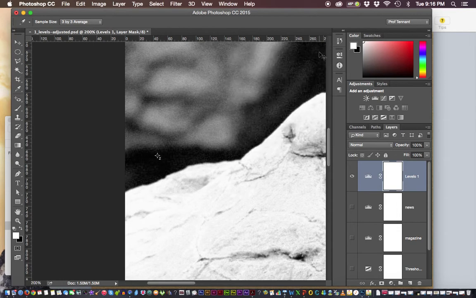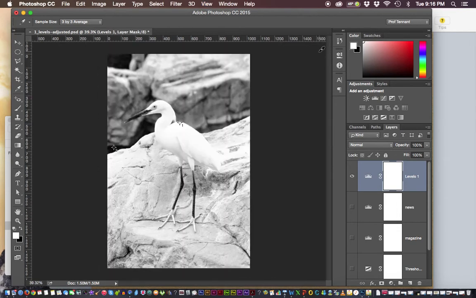So let's zoom out. And yeah, that really looks good. This is what you see is what you get for what we want to see on the internet. Okay, once we've got all these, I'm going to rename this layer.